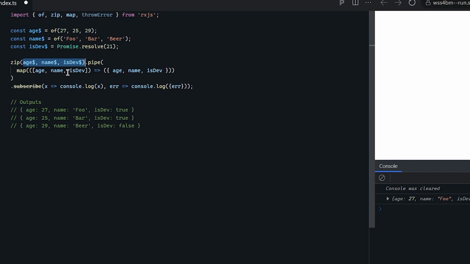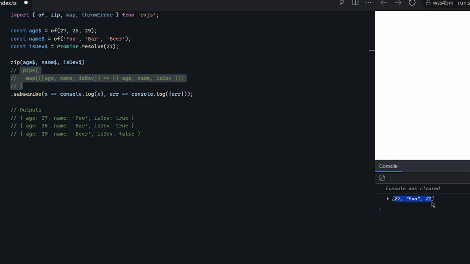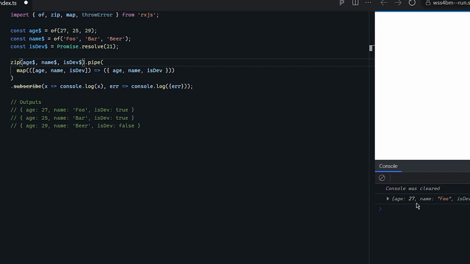Okay, and since we said it accepts only an array, if let's say we don't do this pipe, let me just comment this out. What we see is it would give us an array. It would not give us an object. So we have done a pipe just to convert that to an object.